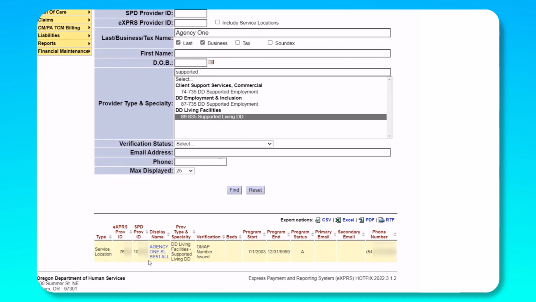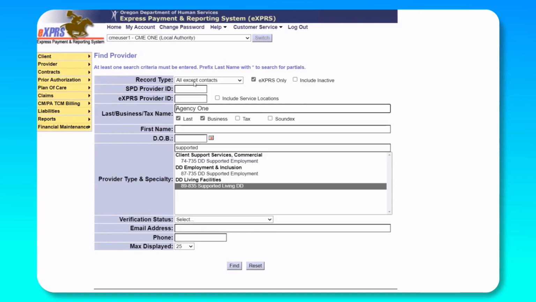One additional tip is that you can also prefix the last name field with an asterisk to search for partial matches. For example, searching by the word community with an asterisk will return all results that have the word community in it, regardless of where it is.